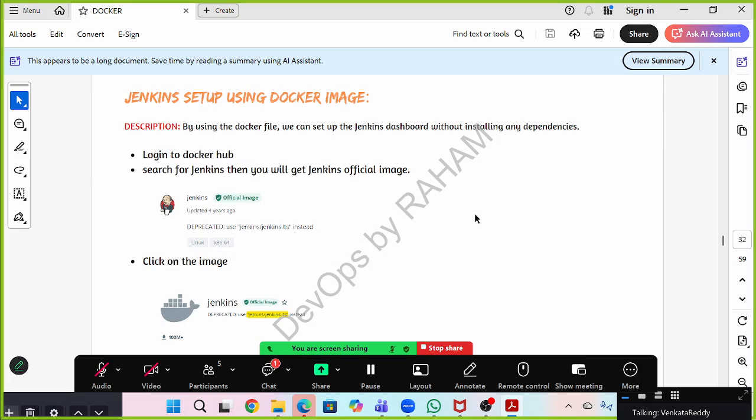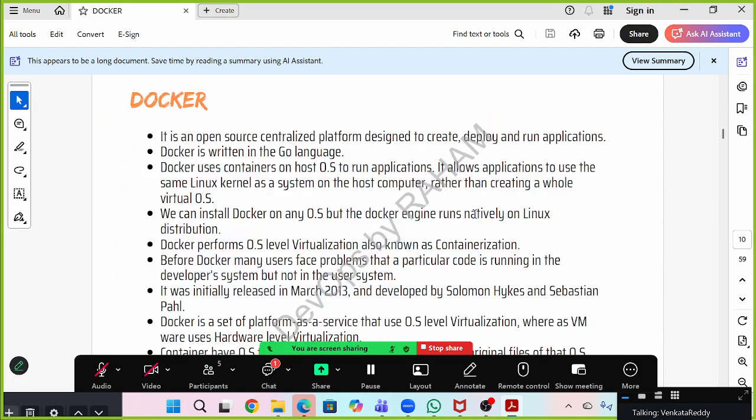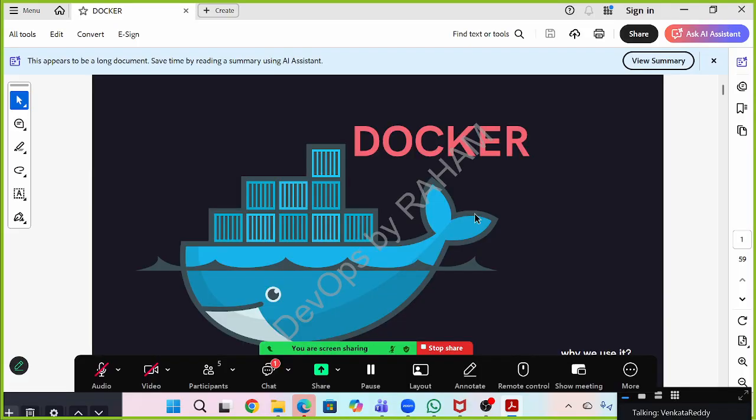Docker Compose and Docker Swarm I will explain tomorrow. The theory part is completed. Tomorrow is the execution process. Okay. Please join tomorrow.